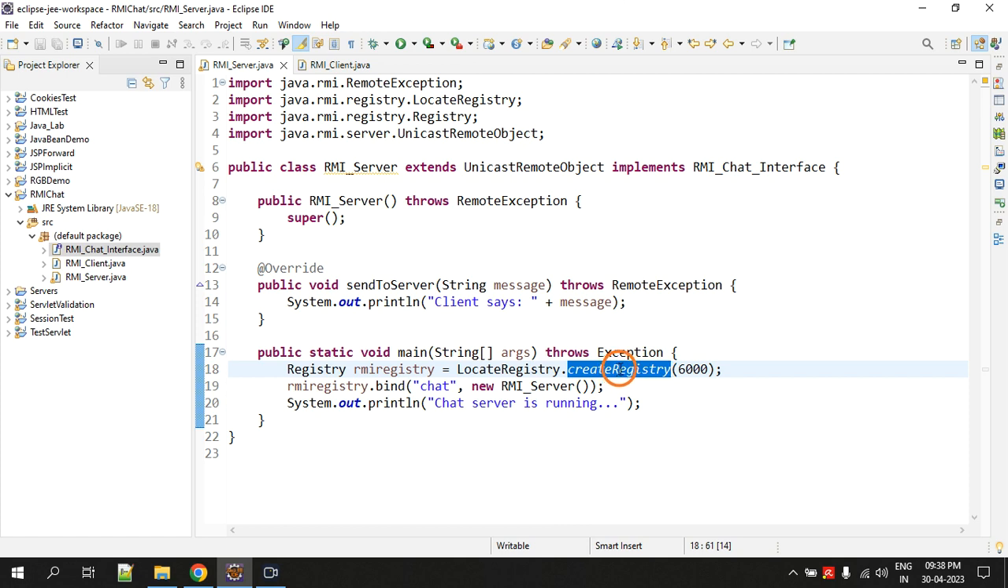Simply what you are doing in this line is creating a registry service which is running at the port number 6000. So this 6000 is a port number. Your system will have different ports through which communication goes on. So one of the ports is 6000, I mean the port number is 6000.